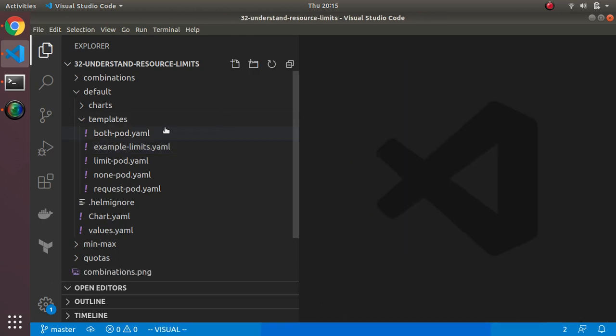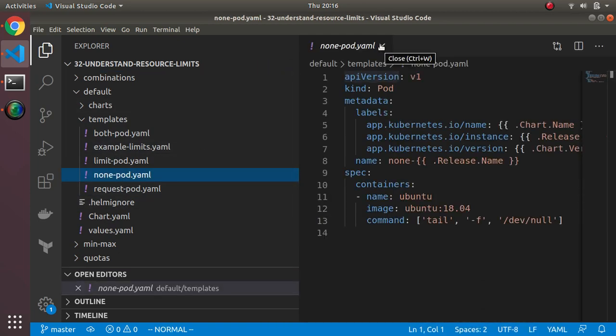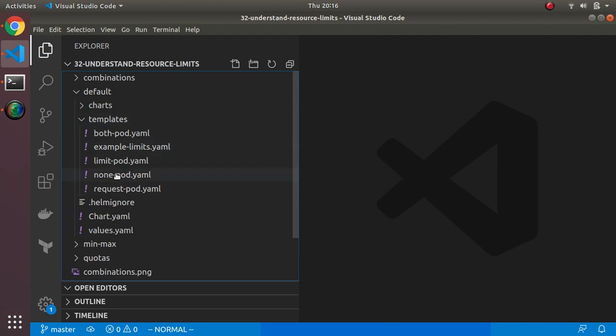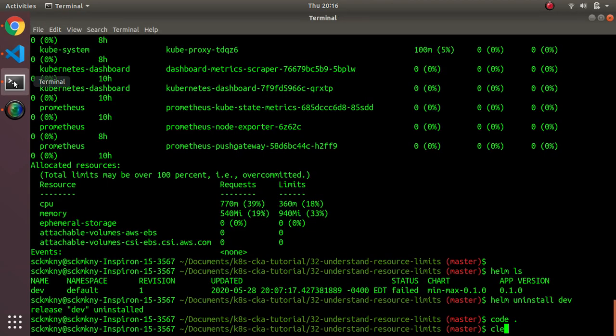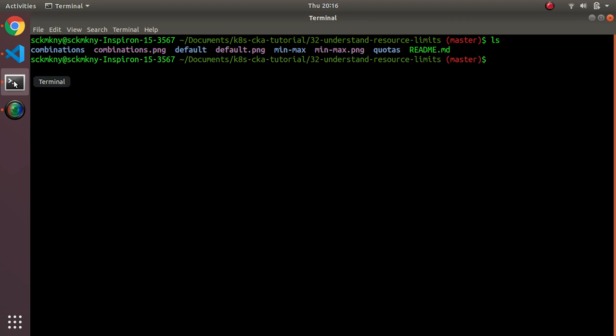And then, unsurprisingly, I've got scenarios where I've specified none, or supplied one or both of the limit or request, the same thing I've been doing every time. I have a graphic that will help illustrate it, so I don't want to spend too much time with that. So let's deploy this. This is basically running the same scenarios, but with a default in place. Helm install dev default.